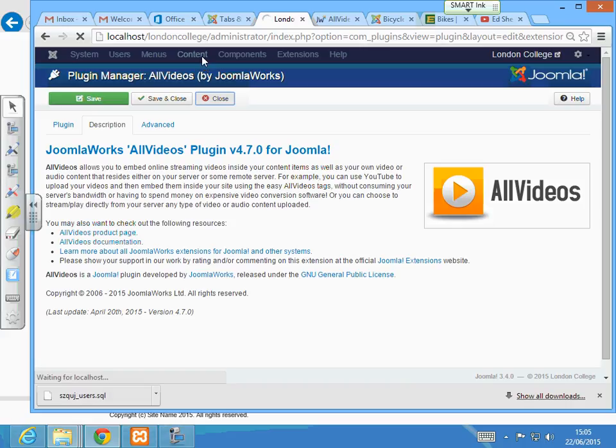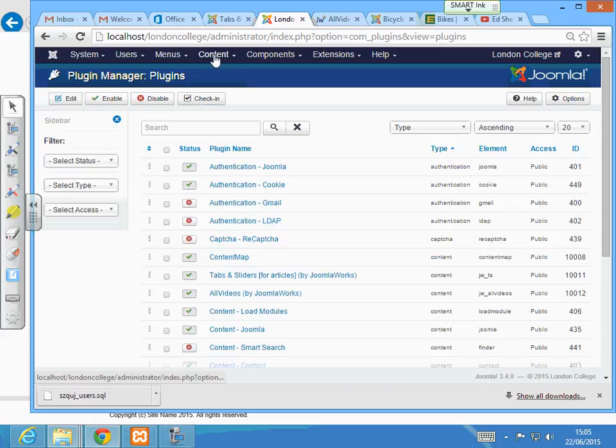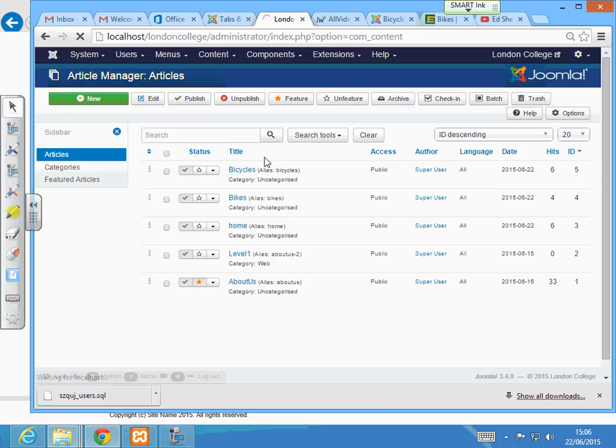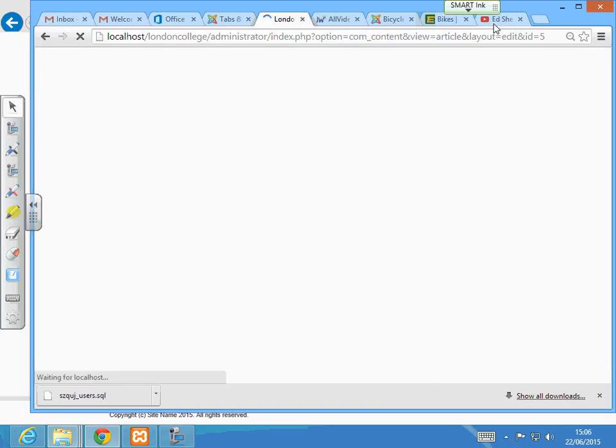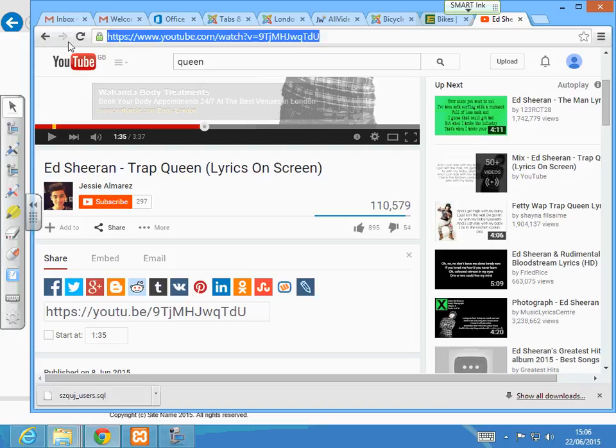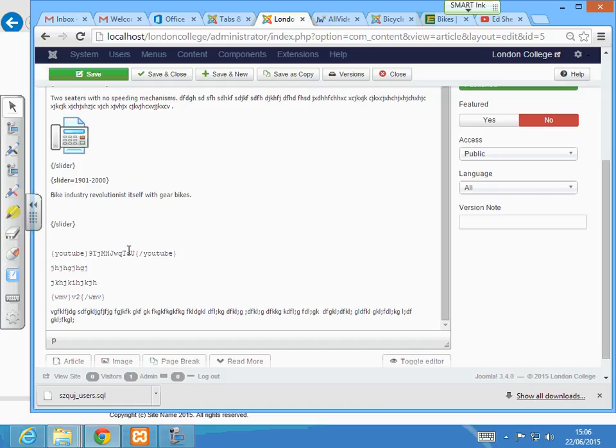Close. I can go to content, article manager, bicycle, and here I just want to use the whole URL for your YouTube. No, I'm not putting that in code, just the simple URL. It's a URL, so it will be one word, with the special characters. So, save and close.